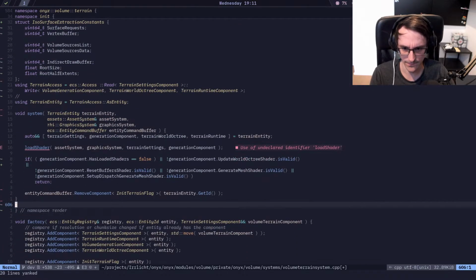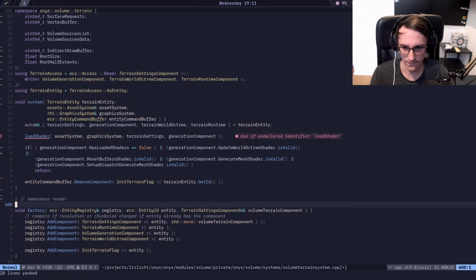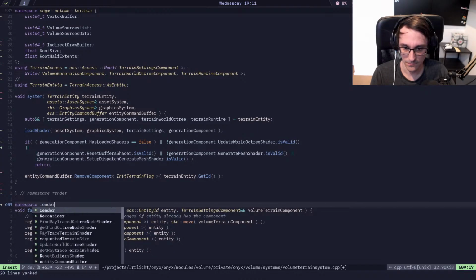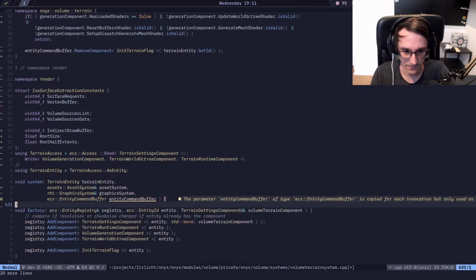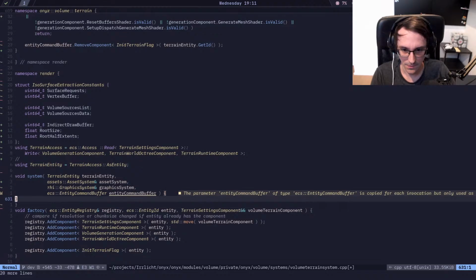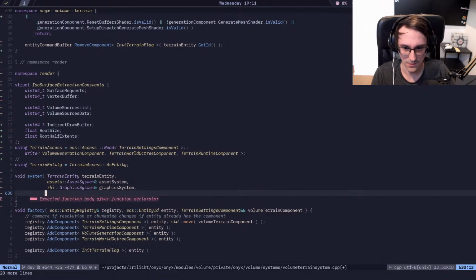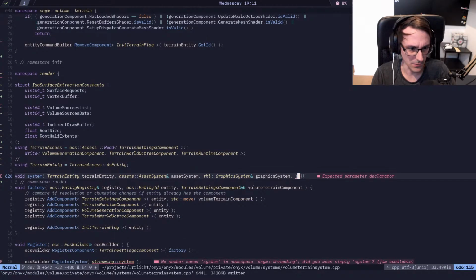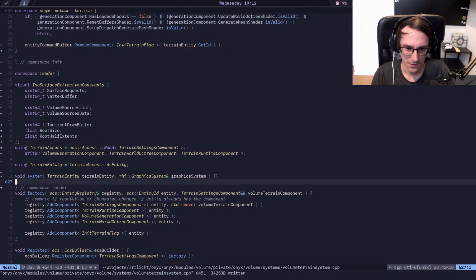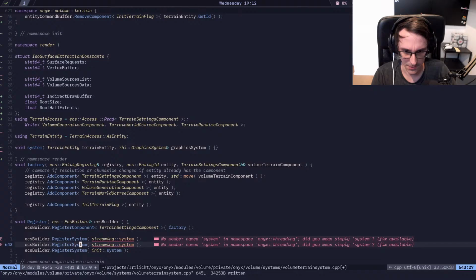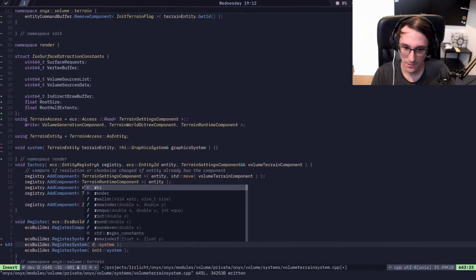And then basically do another system here, which is basically that, where we don't need this. I don't think we need the asset system anymore. Just need to queue the rendering. So that would be this, that would be init, that would be random.